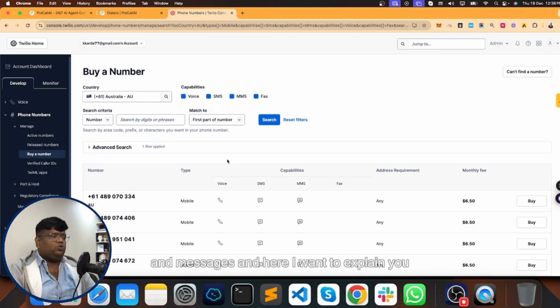Here I want to explain that the voice charges of Twilio are separate from Precall AI. That's why we are asking you to add your own Twilio account, so we can all be transparent. You can see the Precall AI charges on your Precall AI account and the voice charges from Twilio on your Twilio account.